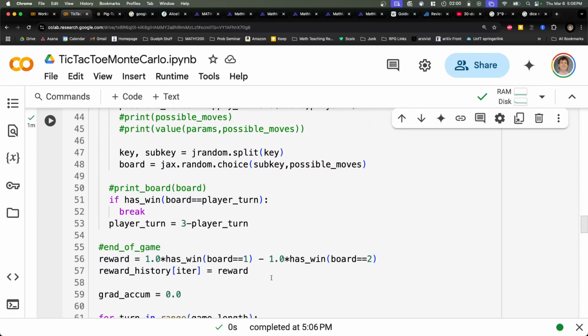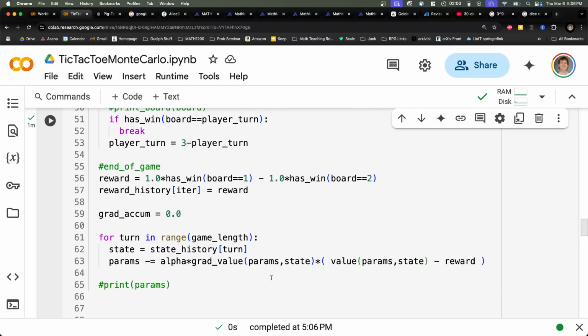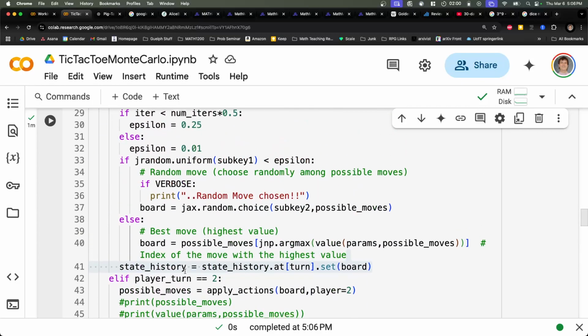Okay, and then at the end of the game, I figure out who won. So the reward: either we won or the opponent won. And then this is the learning part, the gradient descent part. I go through all the states that I saw in my game, and I update the parameters according to the formula we had before. I should have written it with the bracket over here, but it's minus equal alpha times the gradient times the value minus the reward. So this is the underestimate or overestimate, and this is the direction that we're changing. In this particular situation, the gradient of the value is exactly 1s and 0s of the collections we're in. So that is updating the parameters, and then I do it again, and I do the whole thing 400 times.